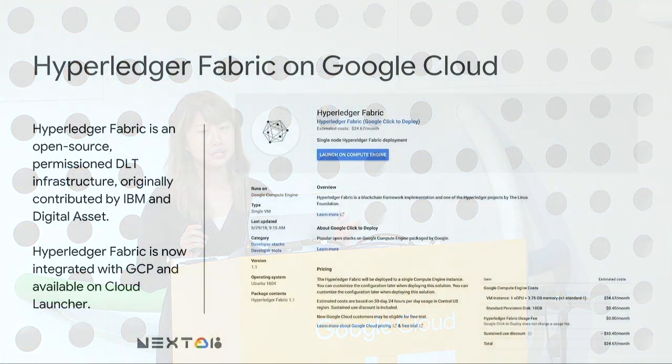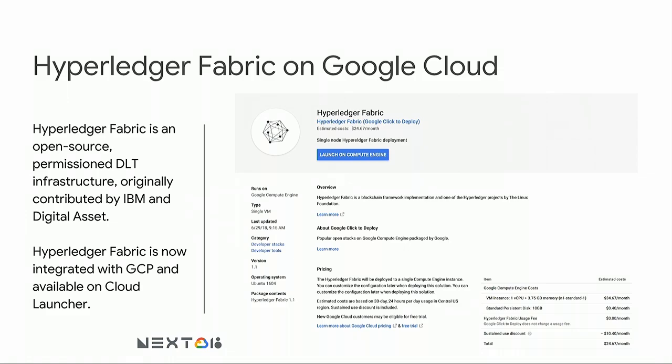The first integration that I'm happy to share is of Hyperledger Fabric. This was built by a Google engineer. It is an open source integration of open source code. You can start using it today on our Google Cloud Launcher, now called Marketplace. And as you can see, it's a click to deploy option. Super excited to share this because it is something that, again, you can start using today.